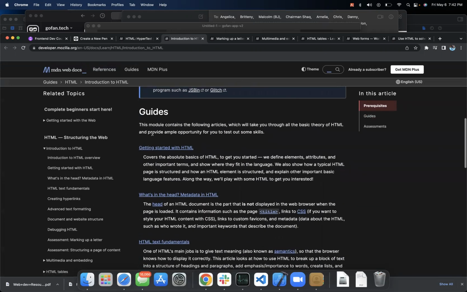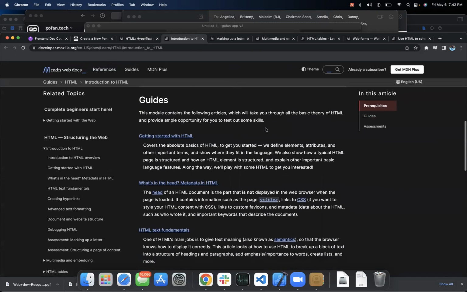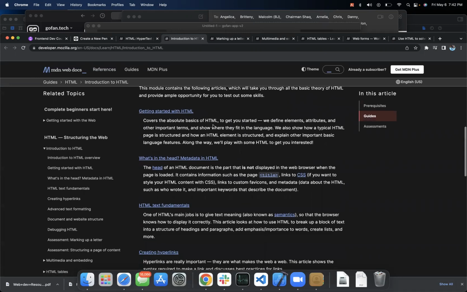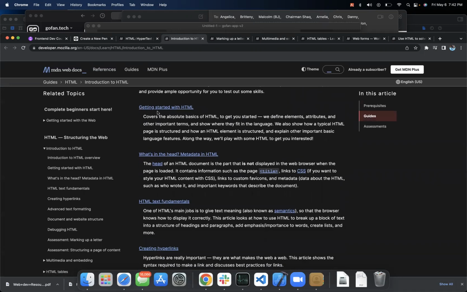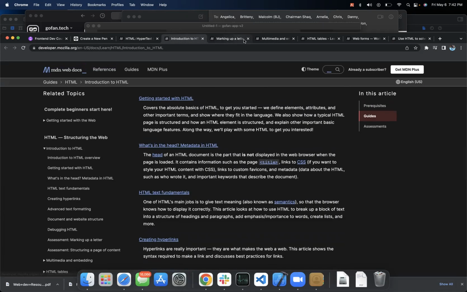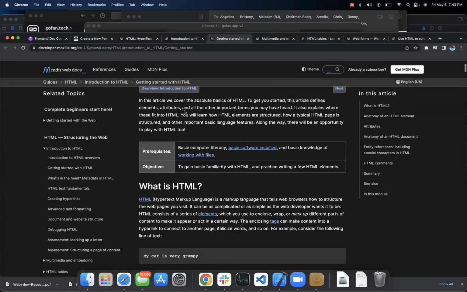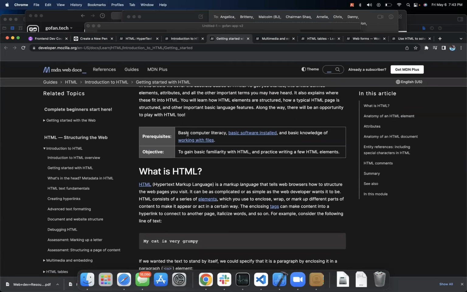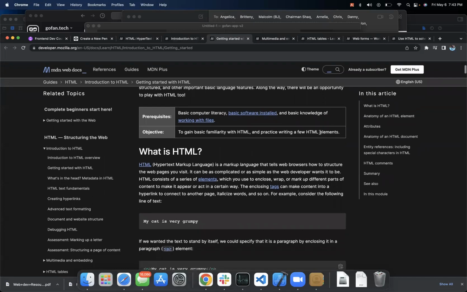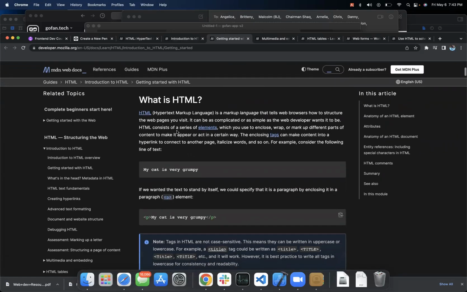Actually, what are these? This module contains the following, which will take you through all the basic theory of HTML. Actually, no, let's run through one of these. Some of these. Are these all guides over different topics? Cool. Prerequisites: basic computer literacy, basic software install, basic knowledge of working with files. Sheesh. All right.